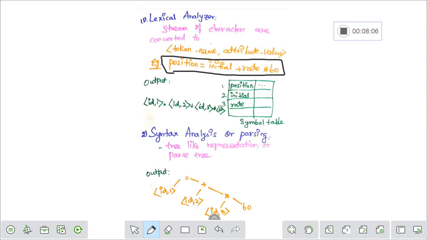Next we will see syntax analysis, or parsing. What is the input here? The output from the previous phase is the input here. What it does is represent a tree-like structure. Tree-like structure means it is a parse tree generator, and the parse tree will look like this.